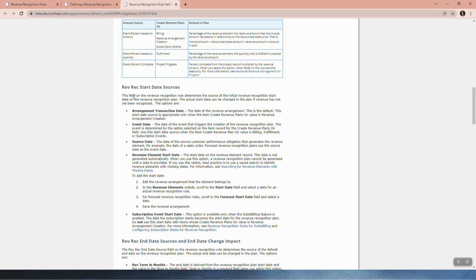This field on the revenue recognition rule determines the source of the initial revenue recognition start date on the revenue recognition plan. The actual start date can be changed in the plan if revenue has not yet been recognized. So if you have recognized revenue, you cannot change the start date. The options are arrangement transaction date, event date, source date, revenue element start date, subscription event start date.